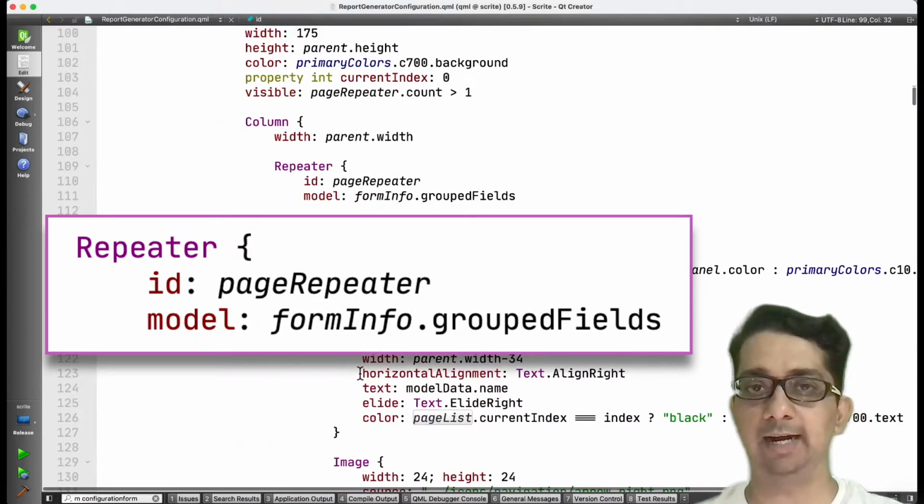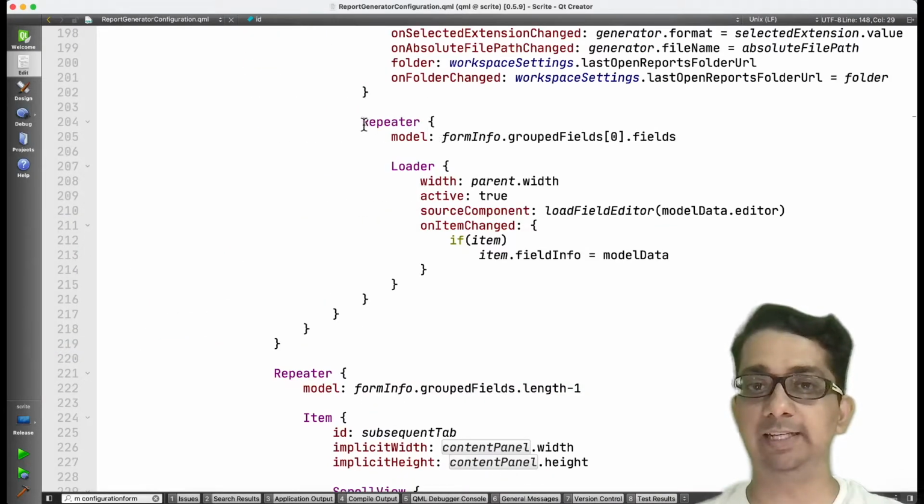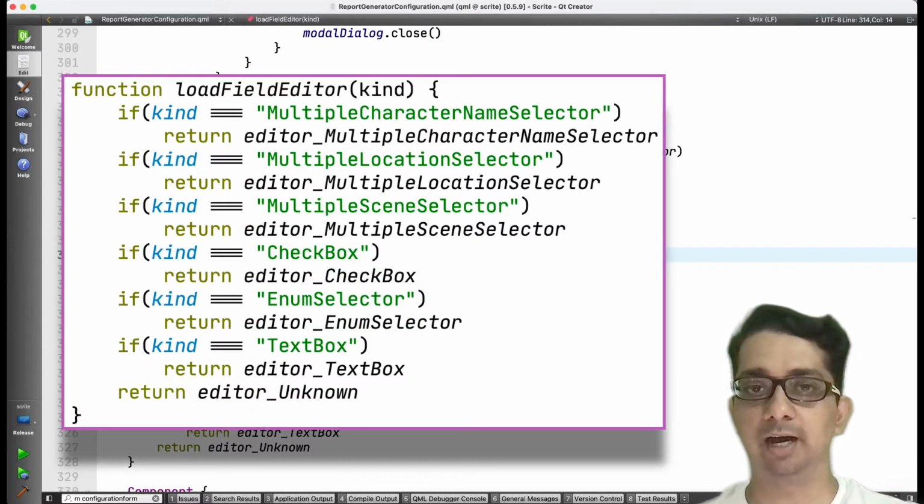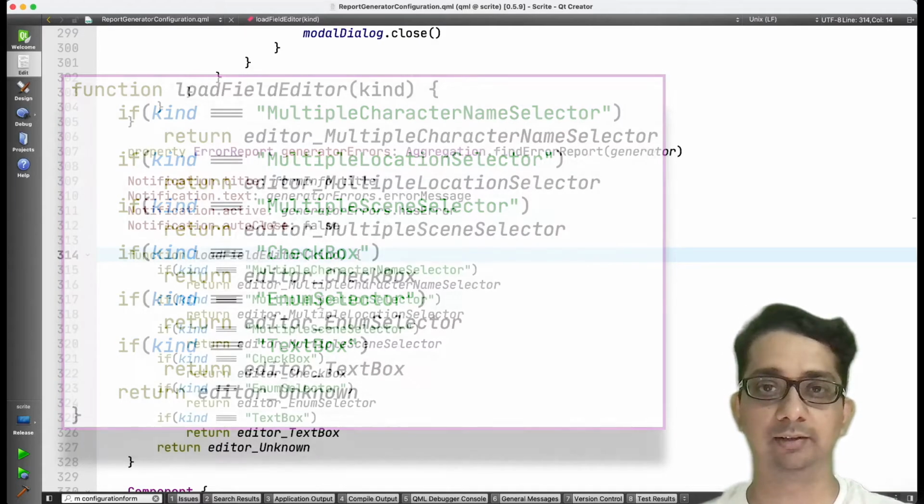Here we're looking at a repeater that loops through all of the grouped fields, and within each group we use another repeater to loop through all of the fields in the group and create editor items for each field. So we have to make use of some kind of a factory pattern. Notice that we are making use of a loader to actually load a different field for each editor. Here we can see how the load field editor is creating a different editor item for different fields.